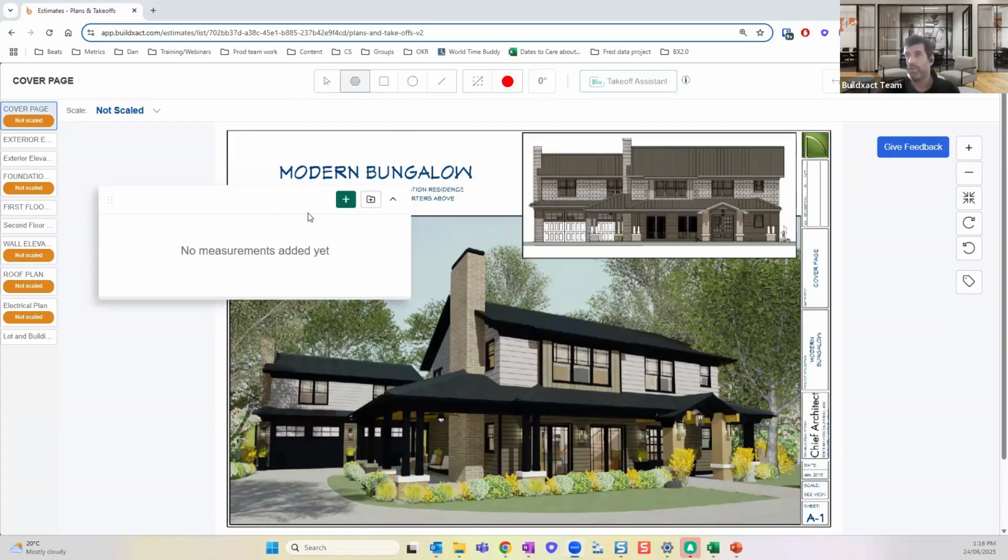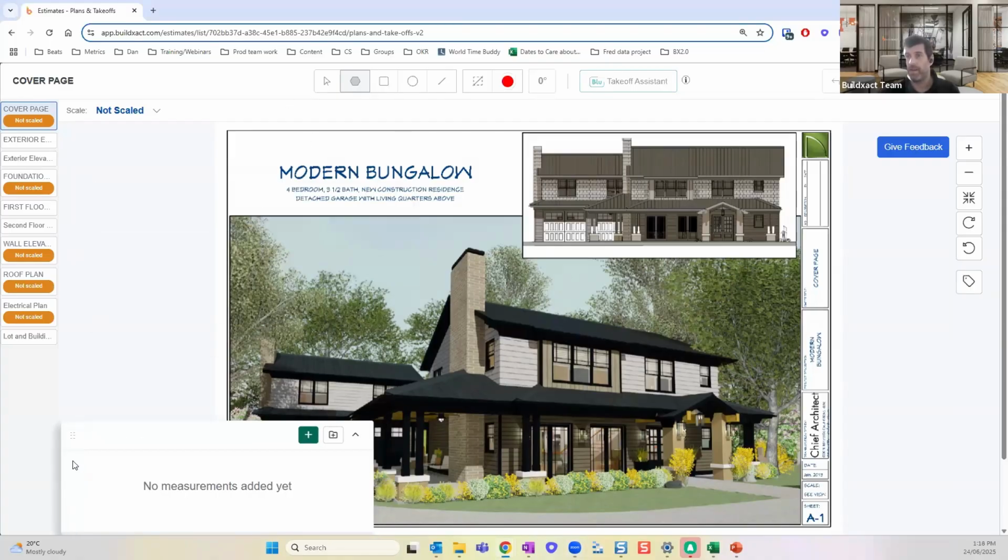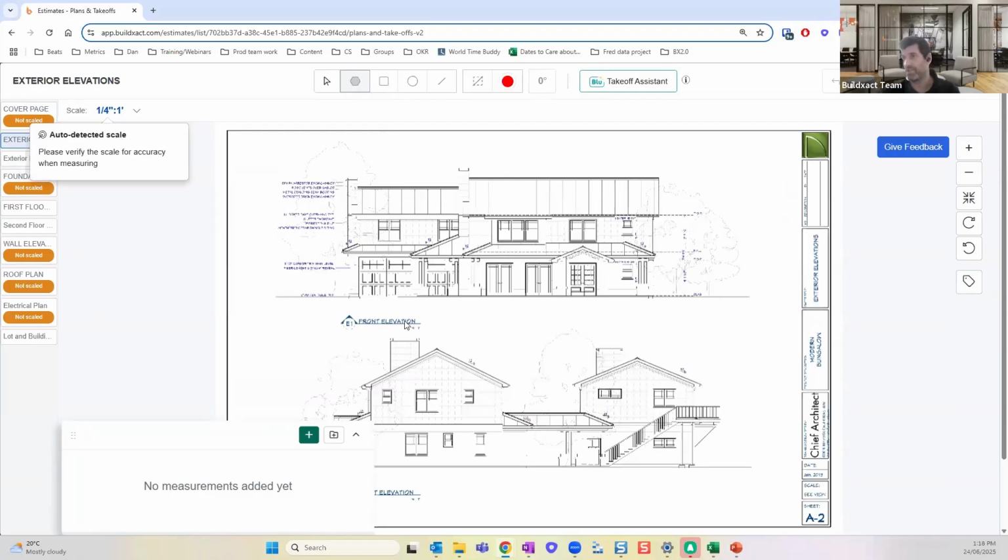Awesome. So I'm just going to drag this guy out of the way. What it's done upon loading is it's gone and stolen the name off the page like this, which is awesome. I would have personally named it anyway. When you go to the page that's been scaled and been named for the first time, it'll give you this message saying, please verify it for accuracy.